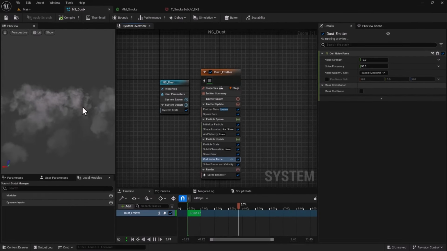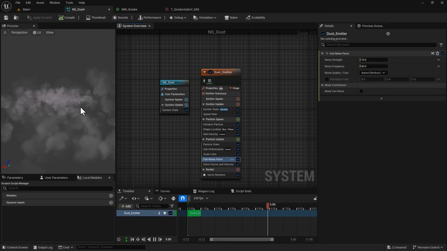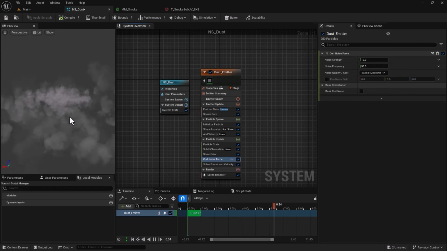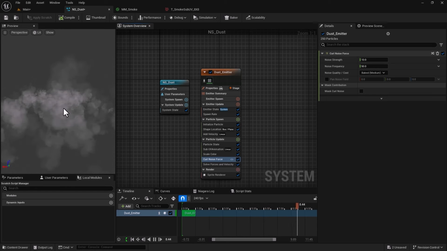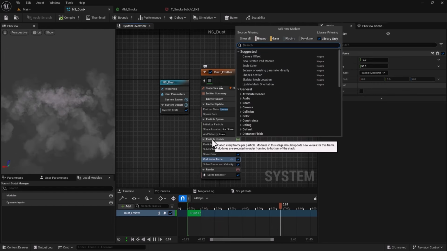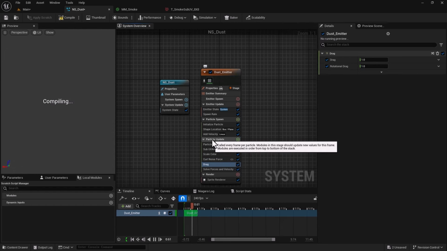And you can see immediately this is going to create chaos. Every time I use curl noise, I need to tame it, either to tone this down, the noise strength, but I really like the chaos, but I need to tone this down or tame the effect, so to speak. And there is a perfect module for that. It's called drag. I'm going to drag in drag.